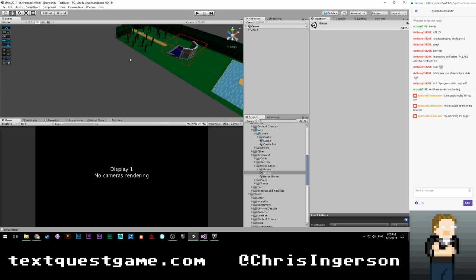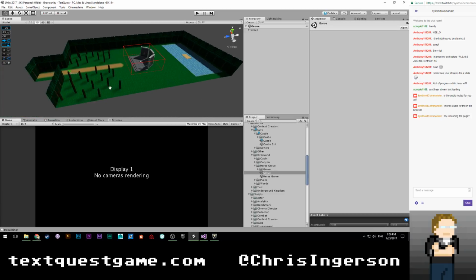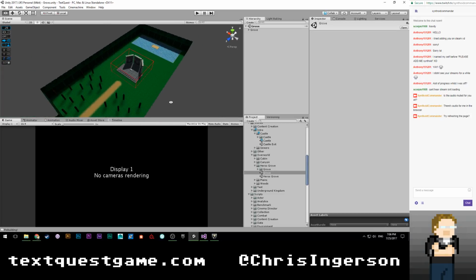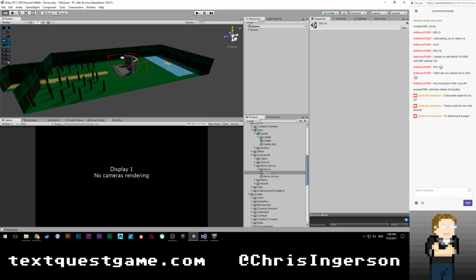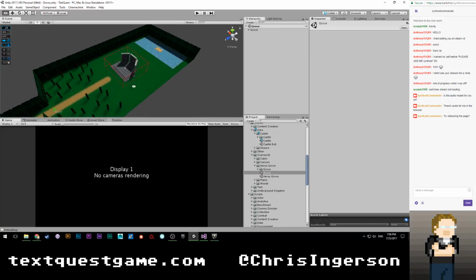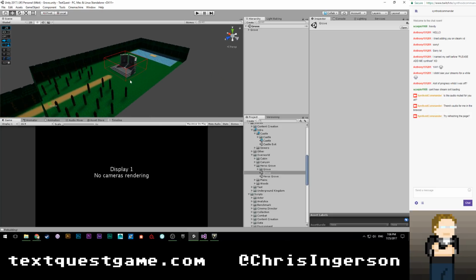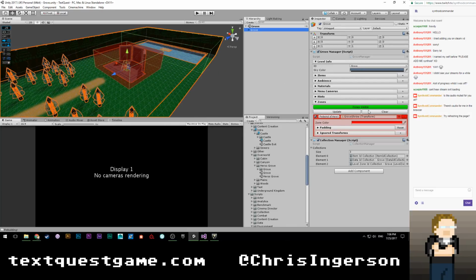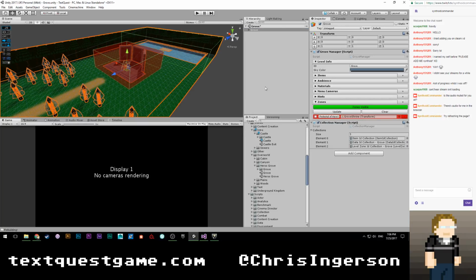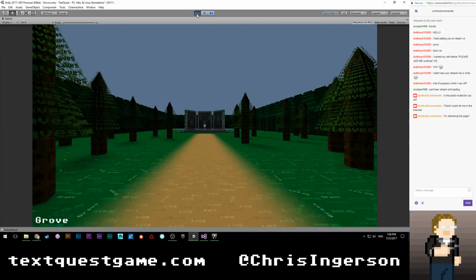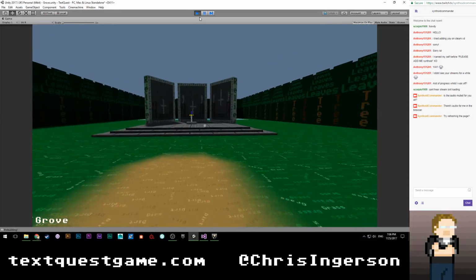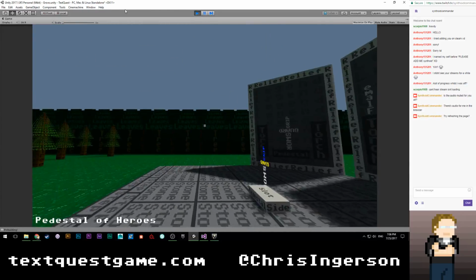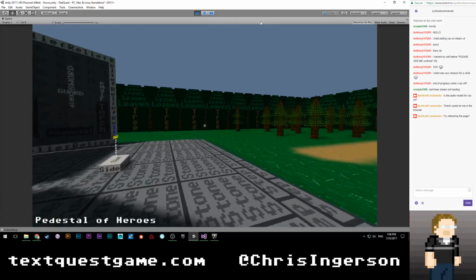All right. So you can see here, this is the Heroes Grove where you'll get, fittingly enough, the Hero Sword. And this red area in the center is a level zone. So if we select our level, we can see that we have a zone called Pedestal of Heroes. And if we play the game, when we approach that pedestal, it'll say, whatever.